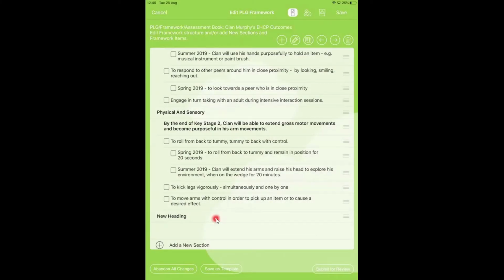You can see a new heading has been added, and now to keep the same format as the section above, I want to add in the long-term target from the E8CP. So I highlight the item above where I want to add a new item. So I tap on New Heading. And then I tap the plus to add a new item to the framework.